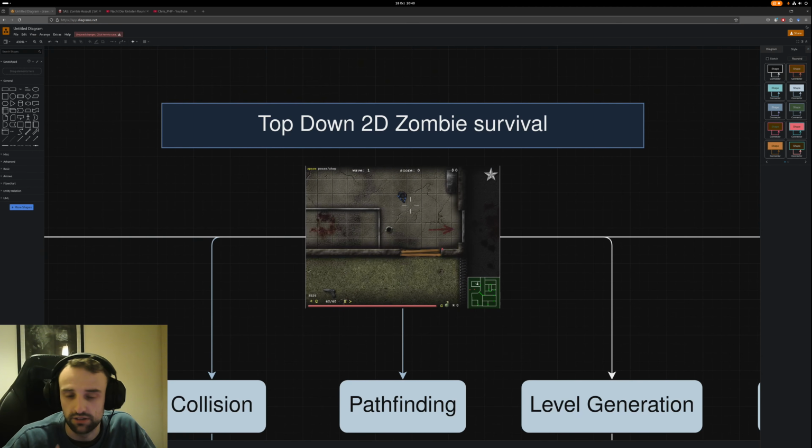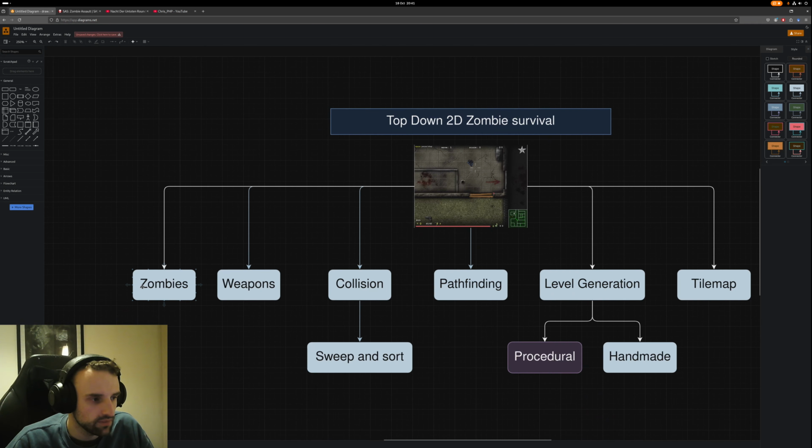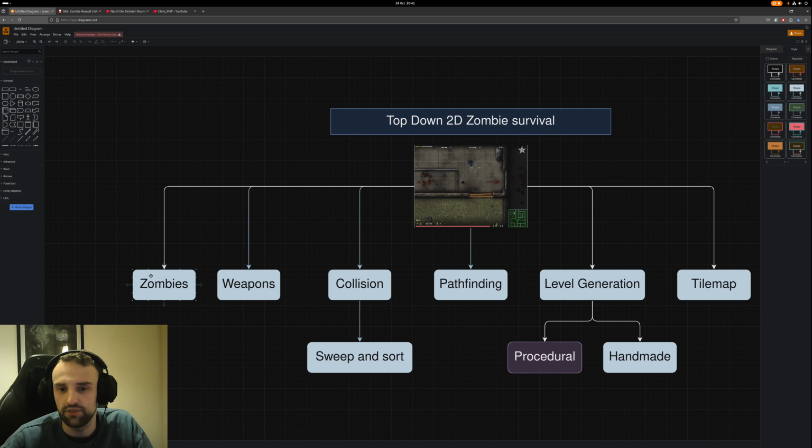So now I have to know what I want to do. Let's split that into components. What do we need for a game like this, a top-down COD Zombies game or SAS Zombie clone? We're obviously going to need the zombies, so the zombie class, especially if we want different types of zombies.